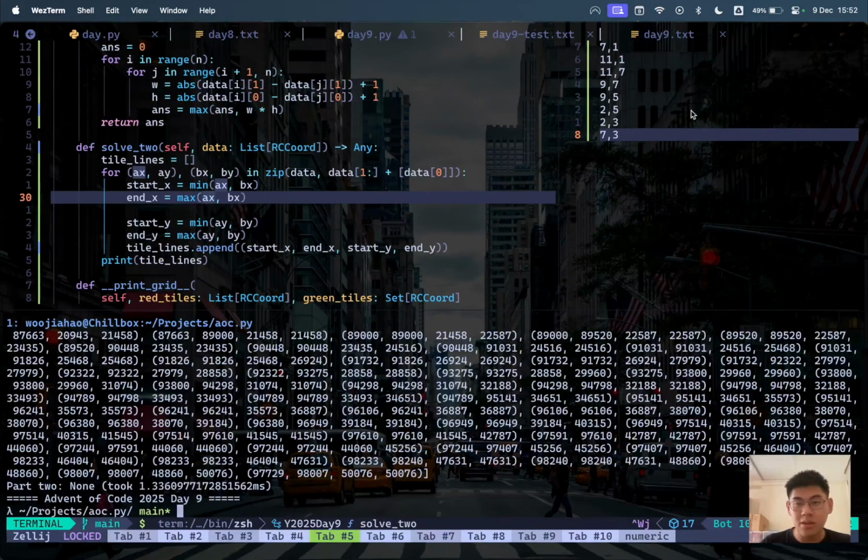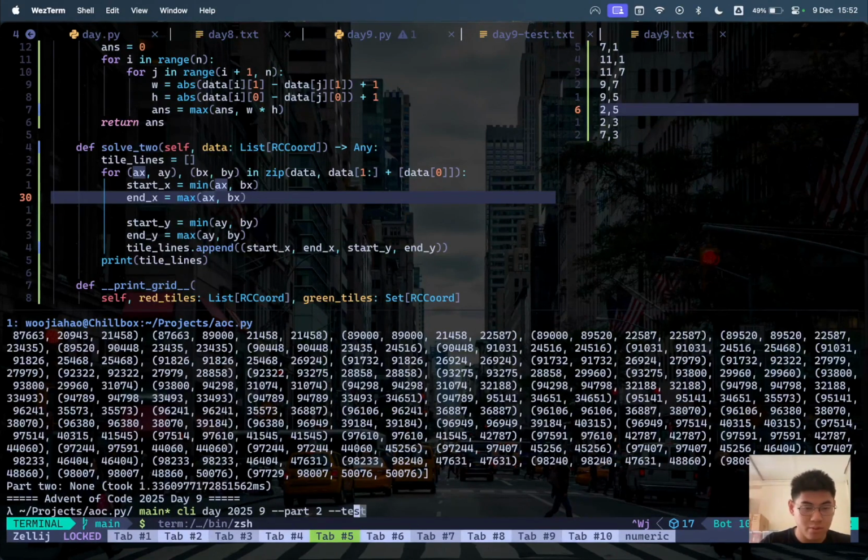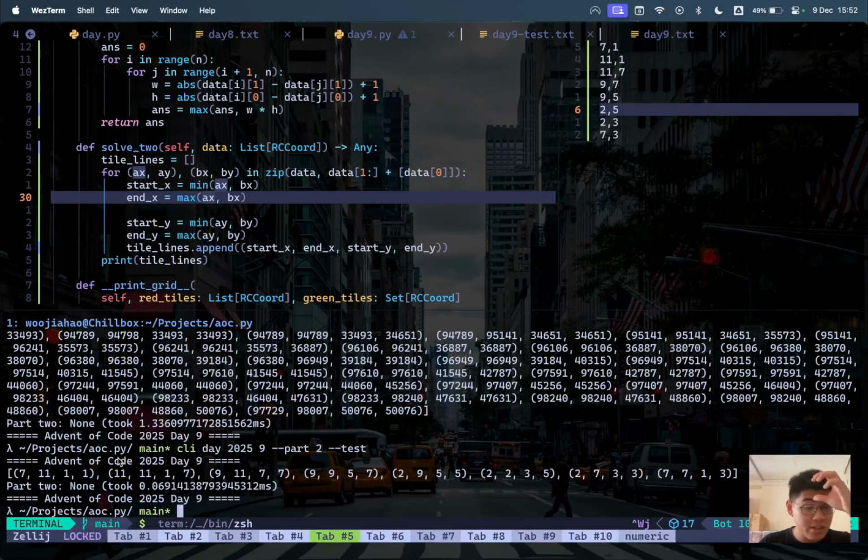Yeah, where you can see here, maybe let me run this on the test example. You can see that we're essentially saying, okay, there is a line that exists from 7 to 11 from 1 to 1, right? And then there's another line that exists from 11 to 11, 1 to 7, and all of those different coordinates.